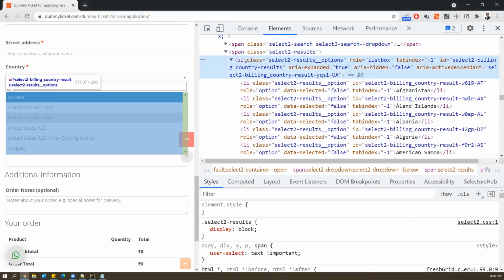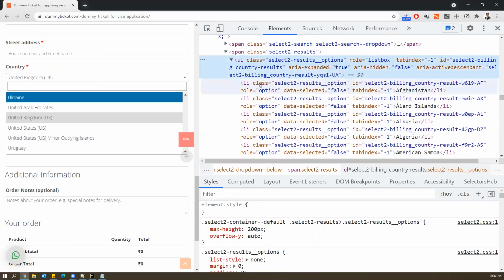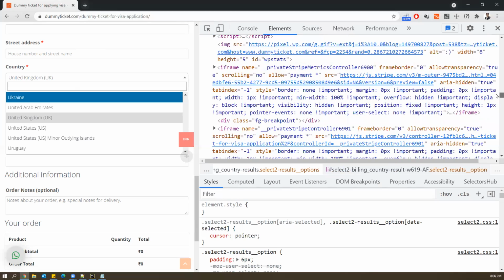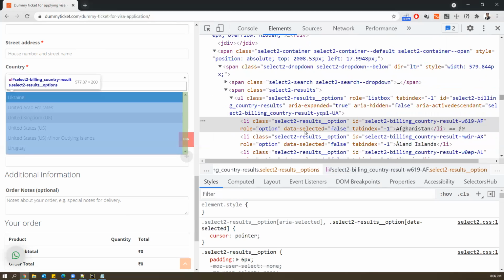In this, there is a UL tag, unordered list, and inside this there are LI tags, with Afghanistan and so on. The different countries are there, each with an LI starting tag and closing tag. So these are the options actually available inside the LI tag.